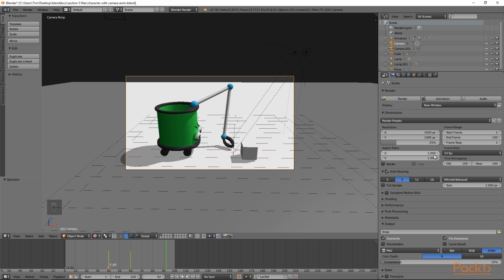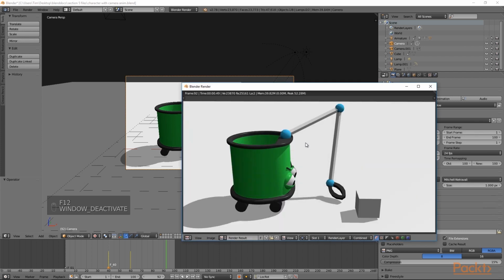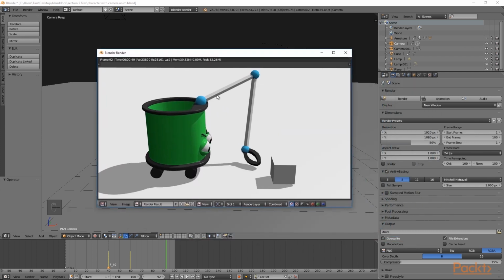The next section here is the anti-aliasing section. This smooths off the rough edges of our object. To see this working, we are going to change the percentage to 50, and then press Render with F12. After this, you can see we have a render here with anti-aliasing. Notice that the edges here are smooth.